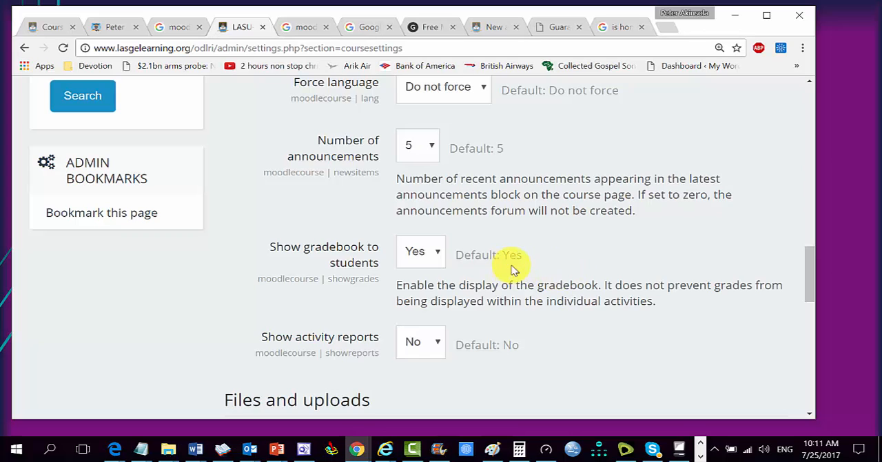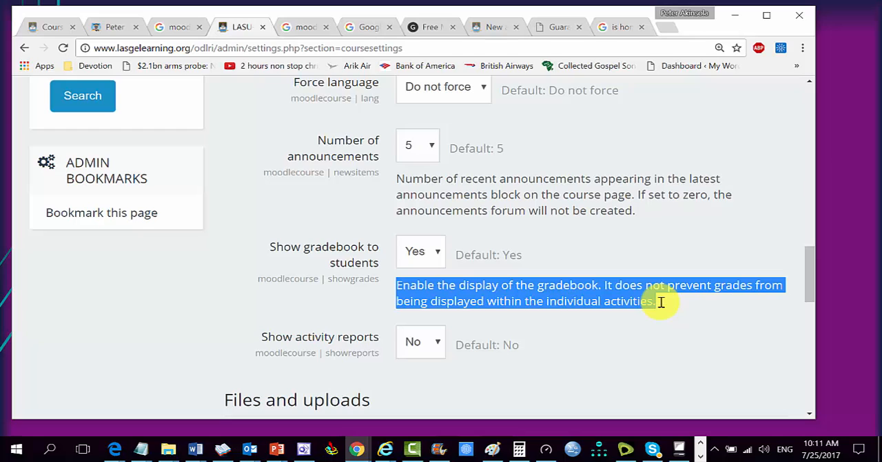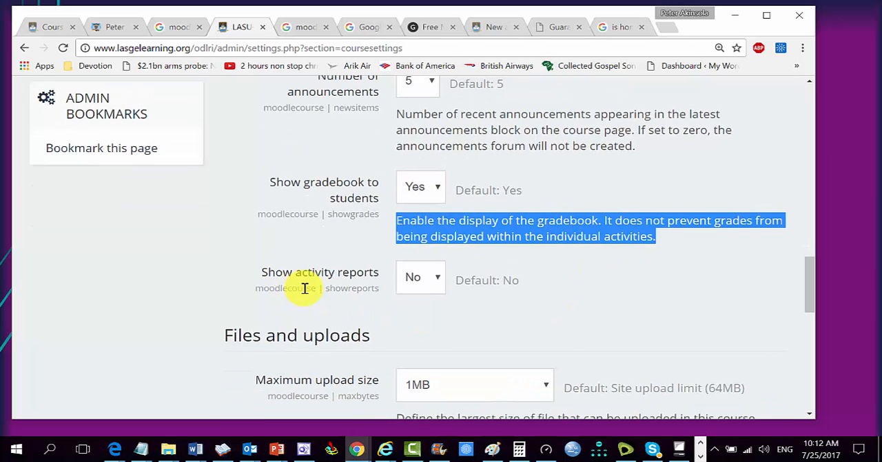The gradebook to students, the default is yes. This enables the display of the gradebook, but does not prevent grades from being displayed within the individual activities. In other words, the grades for your students are shown to them. Show activity reports. The default is no. If you show activity reports, the load on your site will be quite heavy, so keeping it as default is fine. If you want any activity, you can just go ahead and call up the activity.